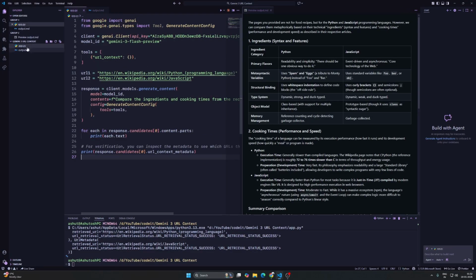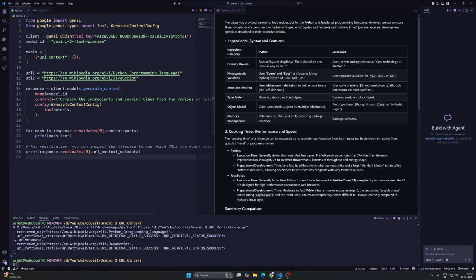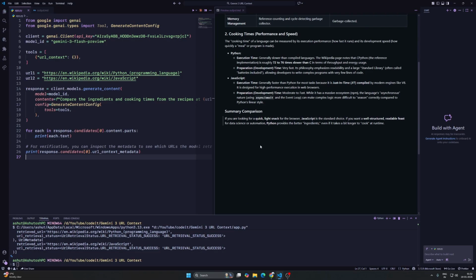You can see it tells us that these are not food recipes, because in the contents we had asked to compare the ingredients and cooking times, but the URLs are not recipes. It also clears that up, and then gives the comparison in the format of ingredients and cooking time. Here ingredients means syntax and features, and cooking time means performance and speed.